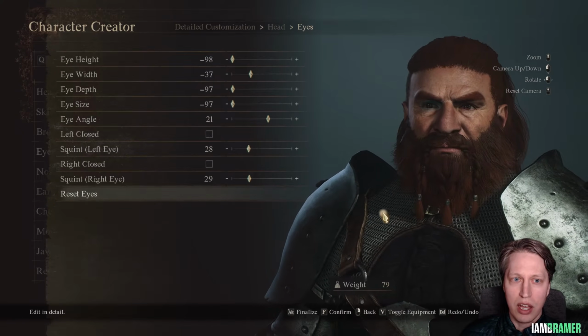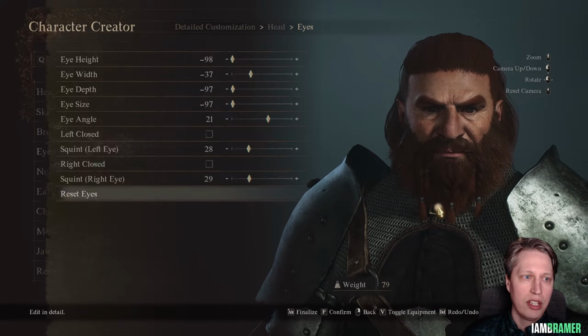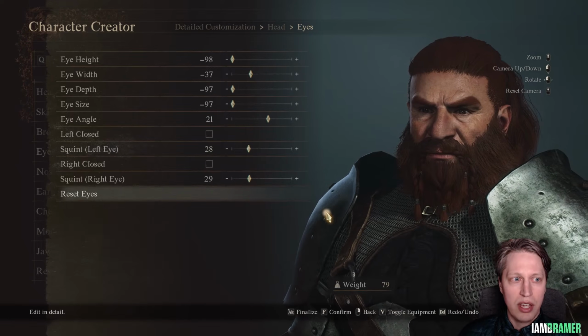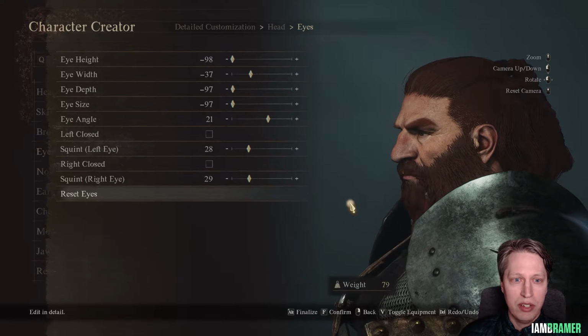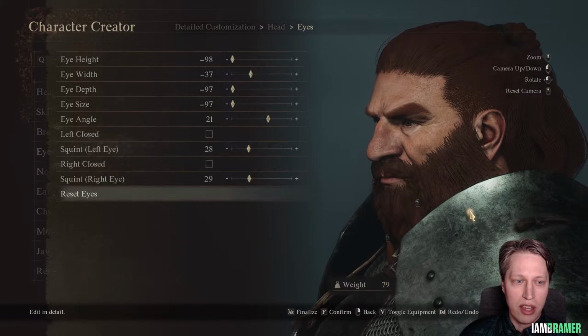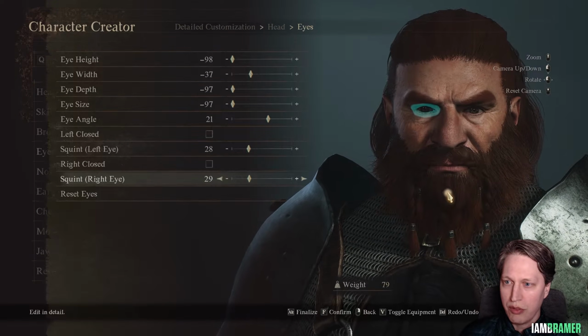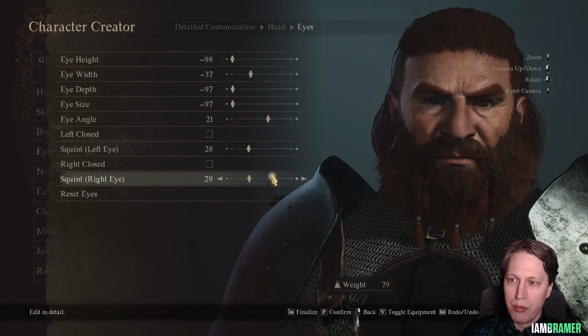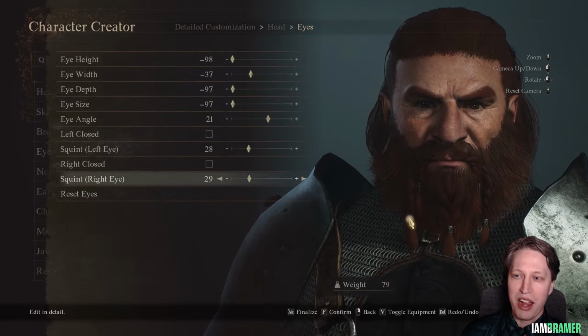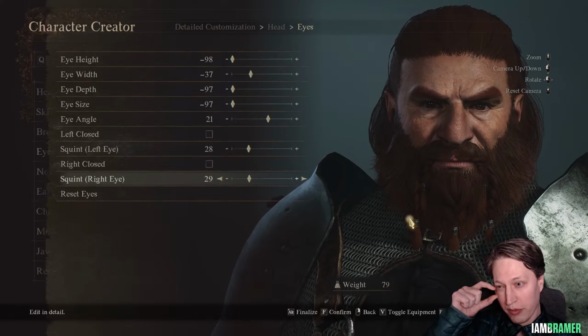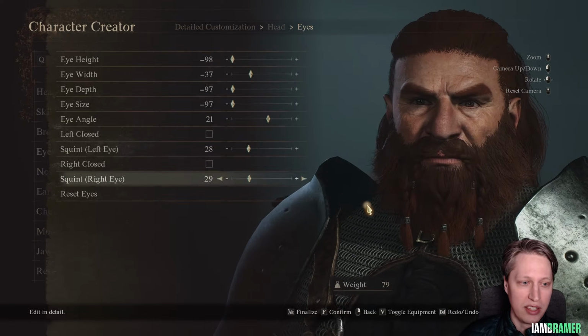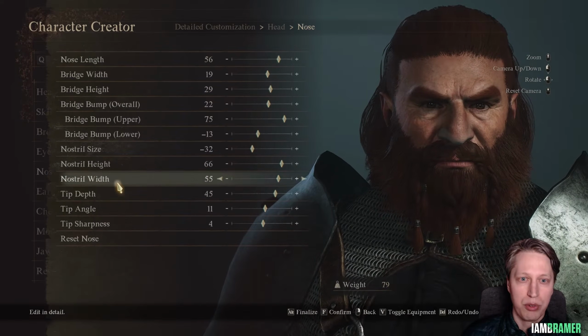For the eyes, an eye height of minus 98, eye width minus 37, eye depth minus 97, the eye size minus 97, the eye angle at 21, and I've got about 28 for each squint. Feel free to give him more squint if you want, especially when he's smiling. He has such very low visibility on his eyes at that point, so you could really bring the squint up on those if you want.